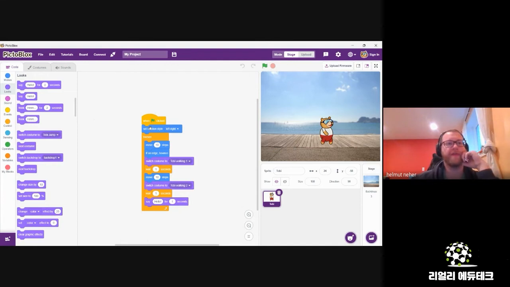Okay, now let's see if we can do something else. What if we change to, let's see if there's something else that we can do. Let's try this one, the change color effect by 25. So it's going to say hello, and then it's going to do this. So go ahead and press the flag button. Sorry, flag button is what it's called.